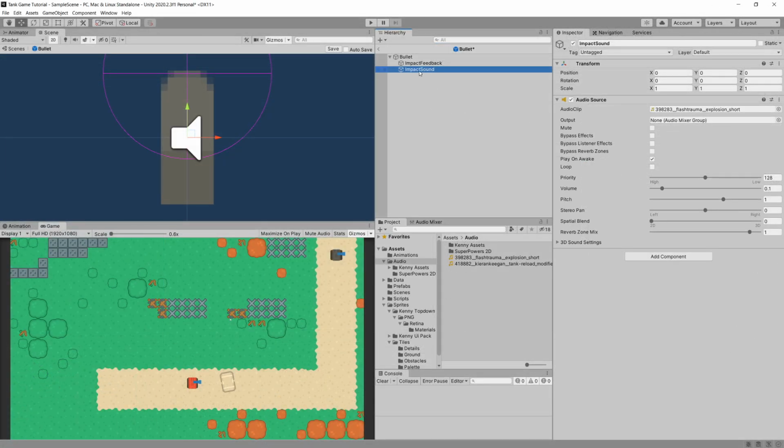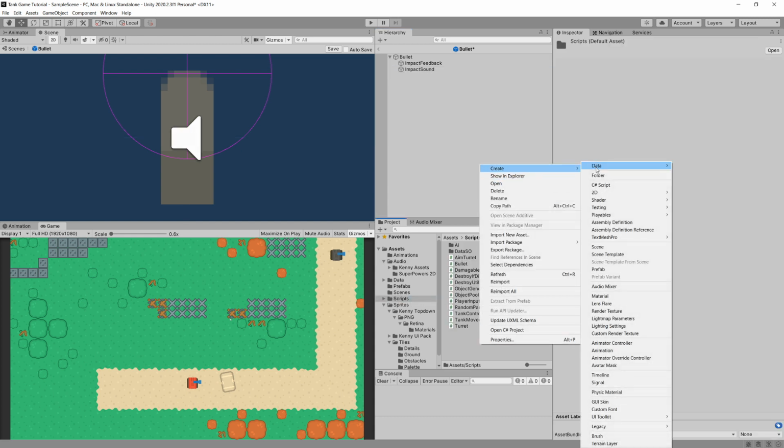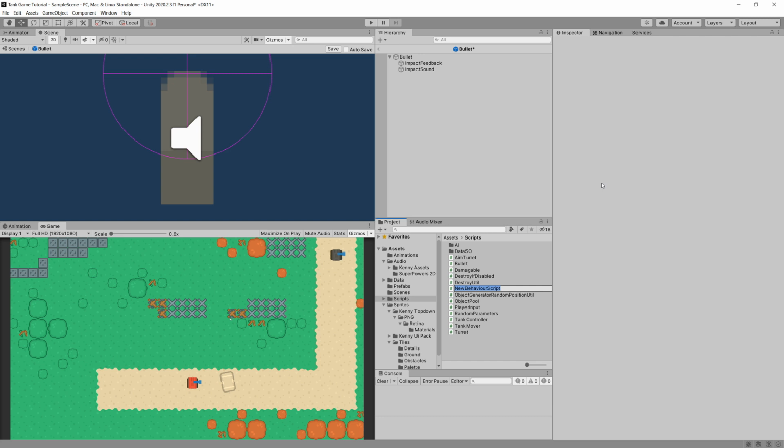Now let's create a prefab out of this, but before that we will need to create another script that will destroy this game object when the audio source stops playing. So we are going to create a script. Let's right click, create a new C# script. Let's call it DestroyOnAudioFinishPlaying. Let's open the script up in Visual Studio.